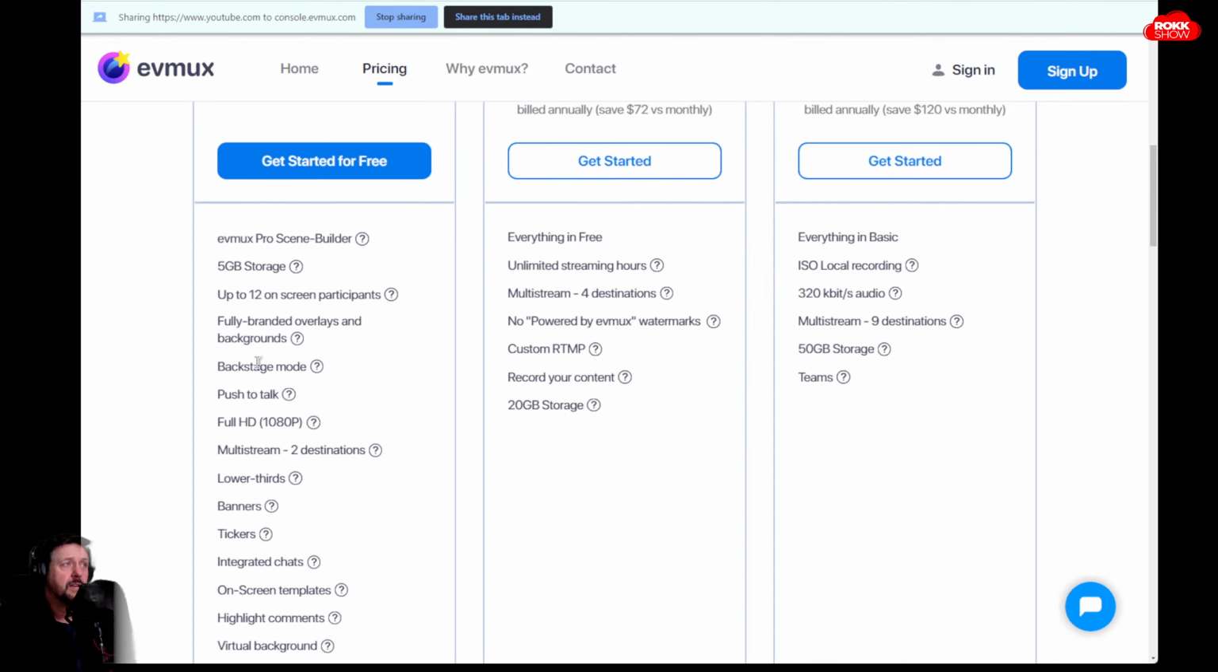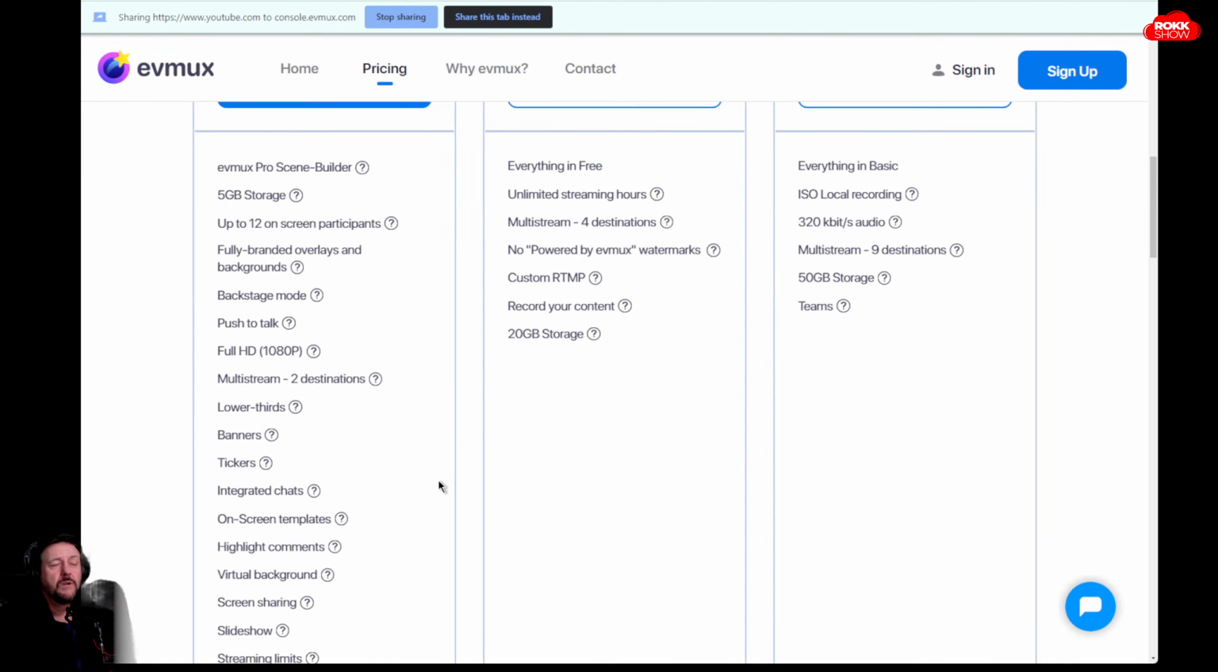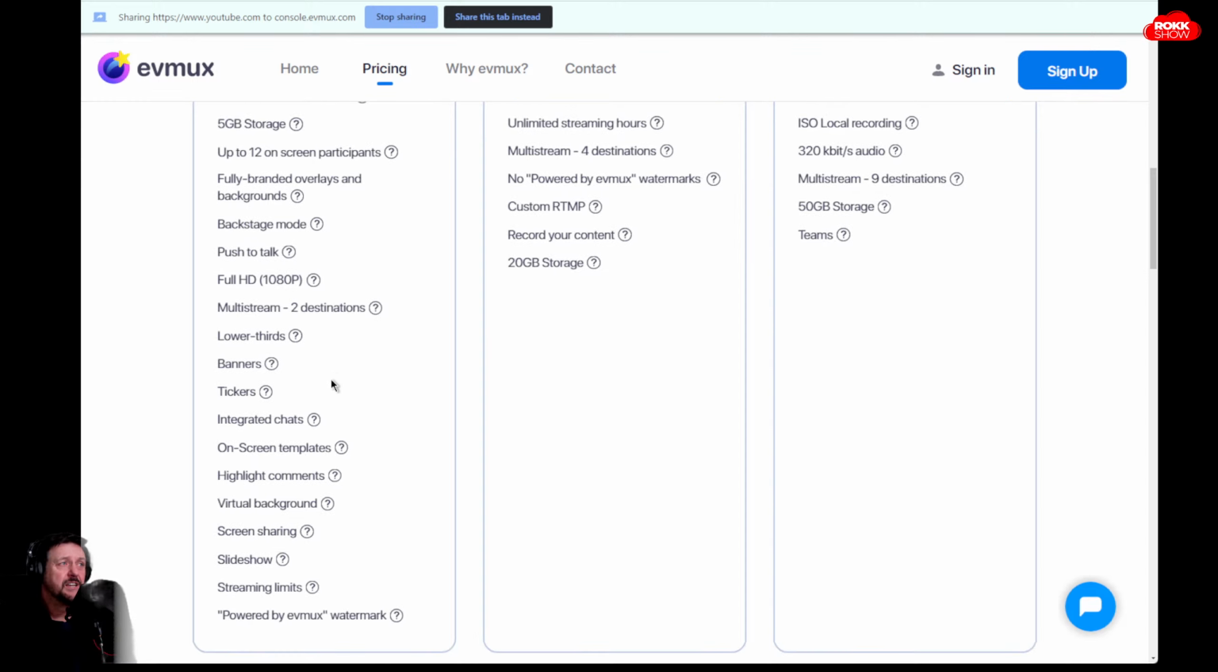It kind of works. Backstage mode, so all the speakers, all the guests that are yet to be up on the stage, they're in the backstage, they all see each other, they can all talk to each other with their microphones, and none of that bleeds onto the show, which I think is fantastic. Push to talk, cool. Full 1080p, 2 destination multi-stream, Twitch and YouTube. What more do you need? Your lower thirds, your banners, tickers. I didn't show you tickers. They're pretty cool, actually. I'll show you that next.